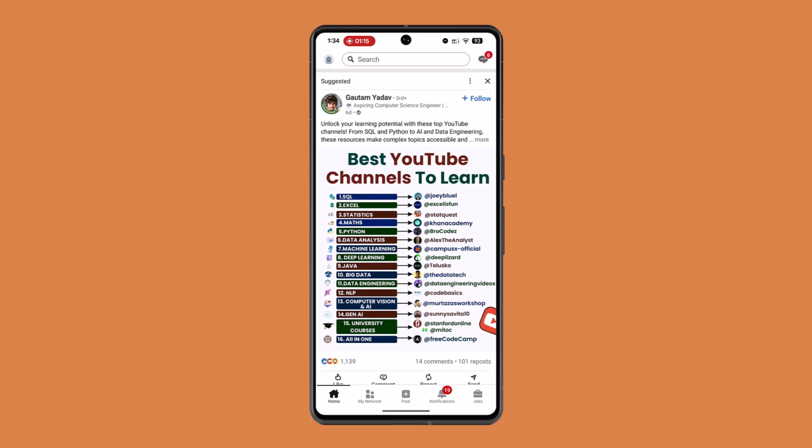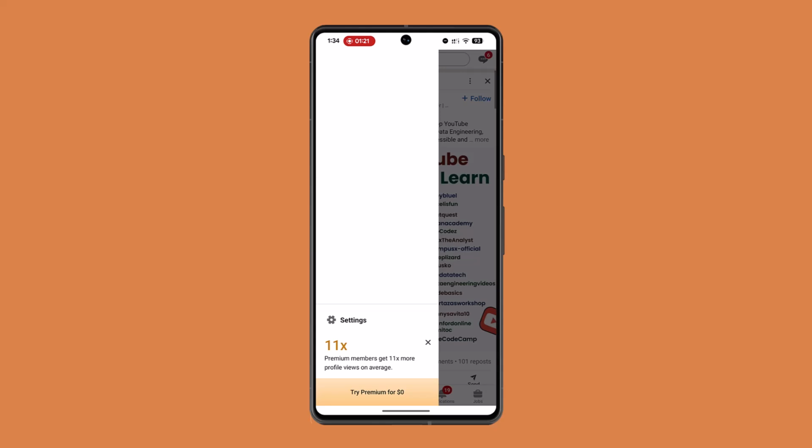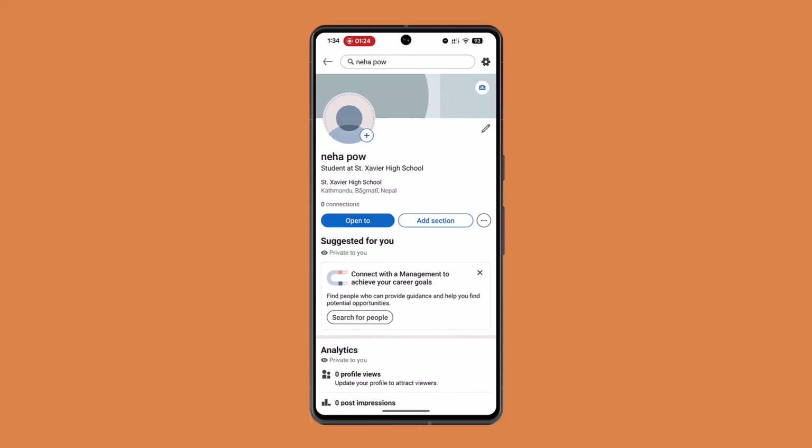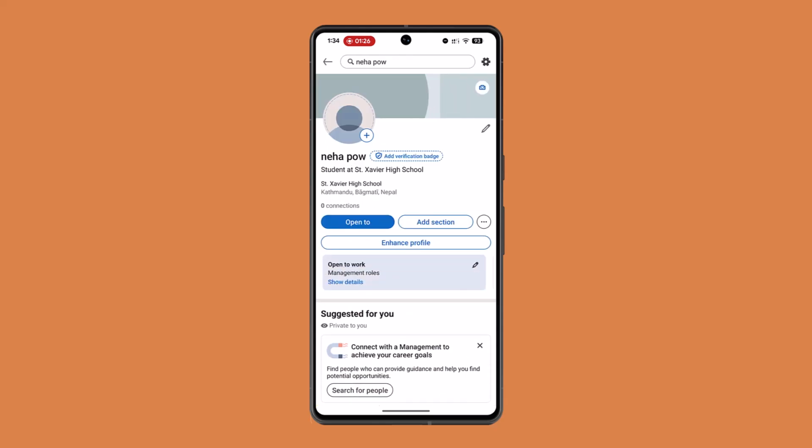Now that you've created your account, this is how the interface or the home page is going to look. So now if you click on the top left icon, you could see your profile. So here you have the profile section and you could see your information.